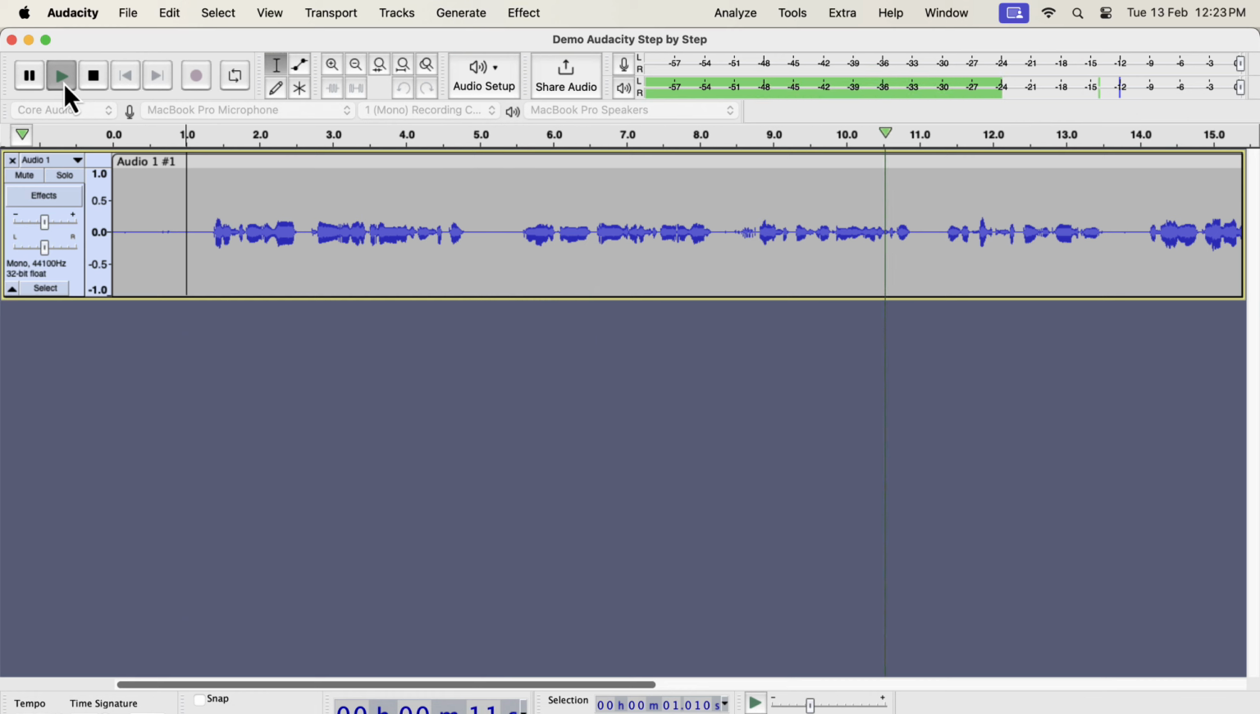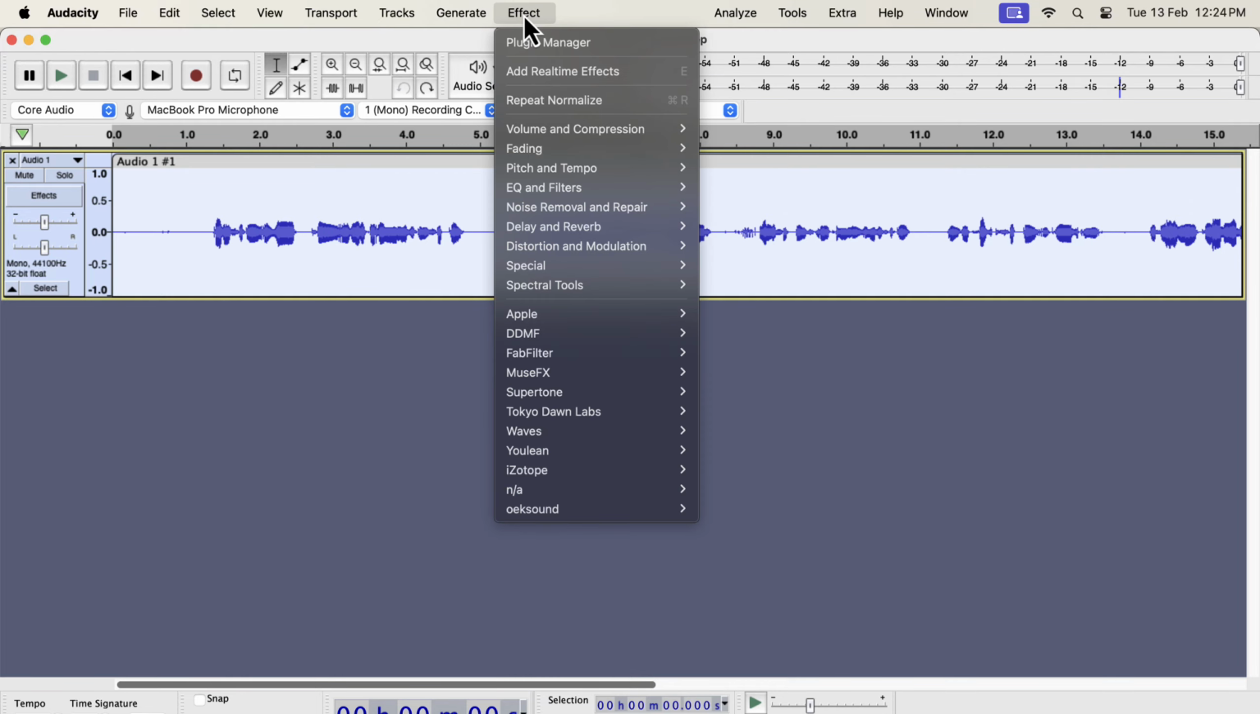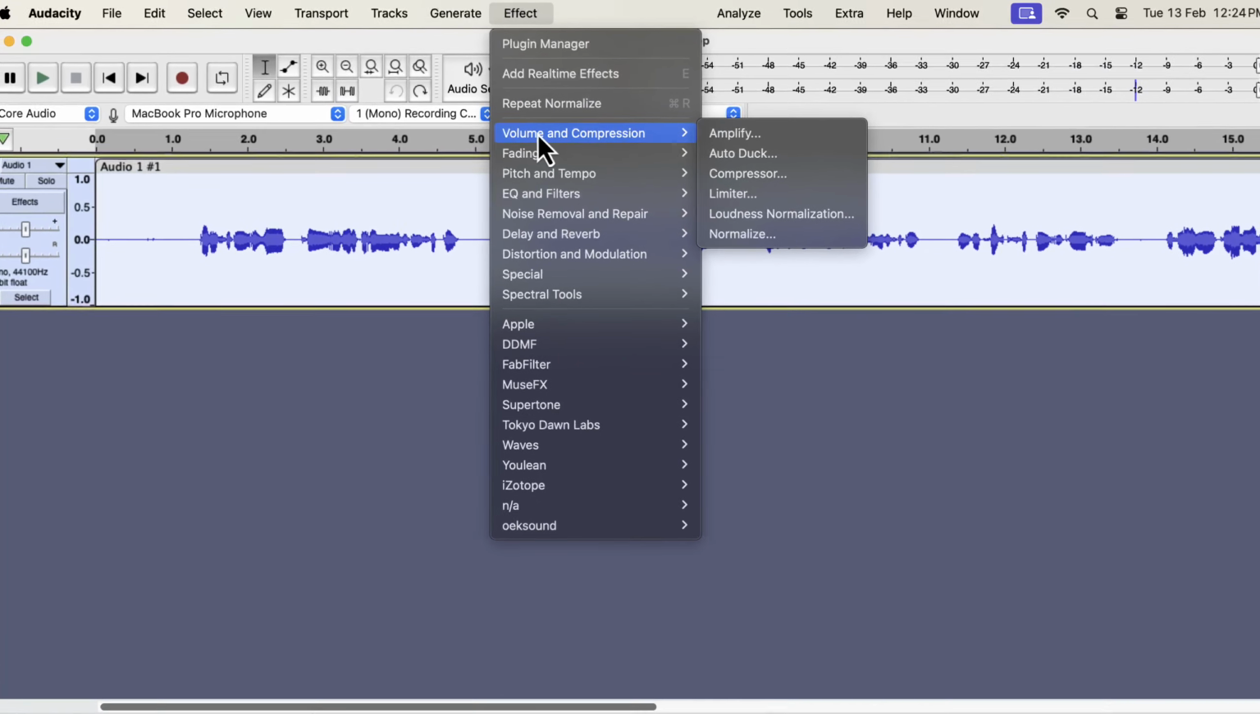You can see the volume level is quite low. However, the recording level conforms to the ideal recording level. But if we compare the loudness with the current narration, it seems quite low. Normalize effect can help us to solve this low volume issue. I will select everything inside the track by double-clicking. You will find Normalize under Volume and Compression.